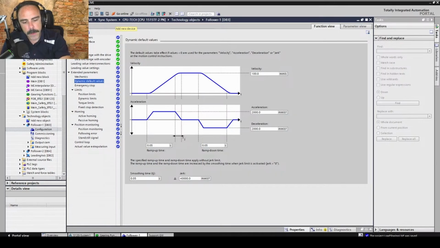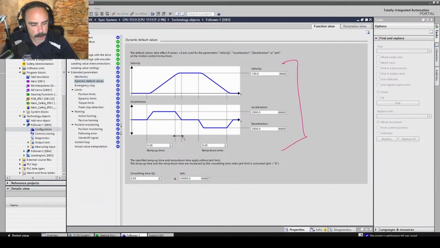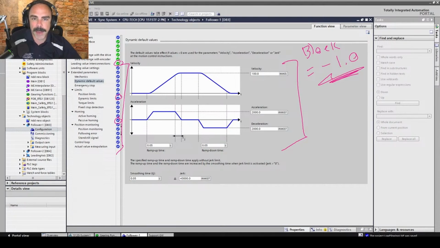So these are the values that, if in a block it equals -1.0 or any really negative number, would be used. So, you're sitting there like, why in the world am I getting this following error? And it could be that your default value for acceleration on something is set to 1, and your motor just can't accelerate that fast.